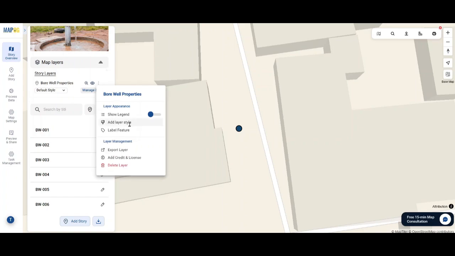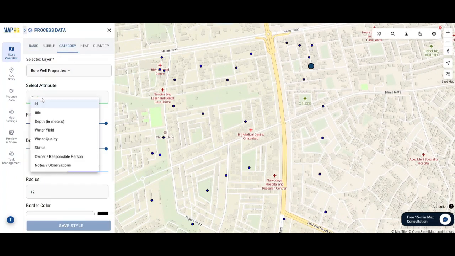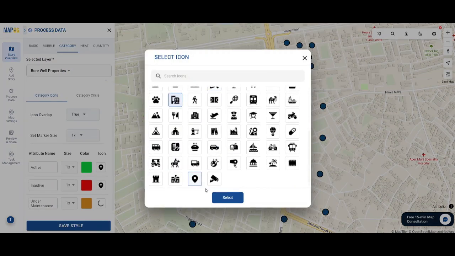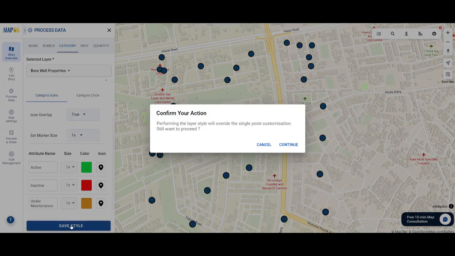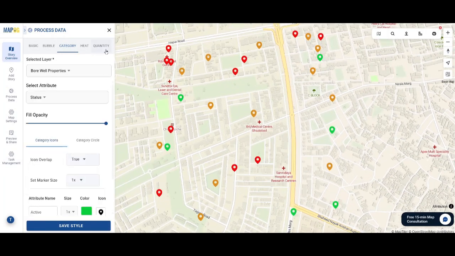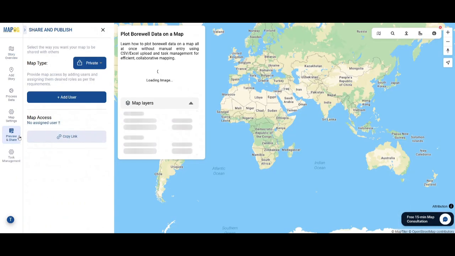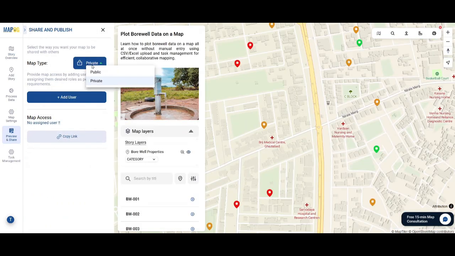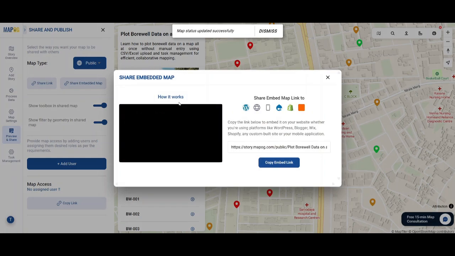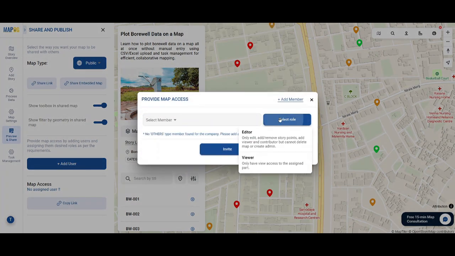Customize visuals via Add Style layer. Choose category. Set status as the attribute. Pick icons and colors. Save. Then use Preview and Share and make the map public to share the link. You can embed the link to any platform or share it using Add User.